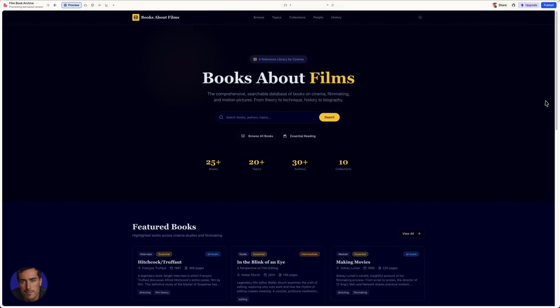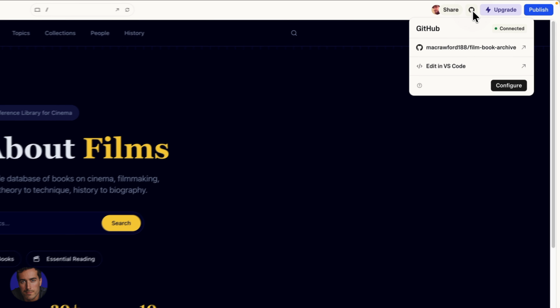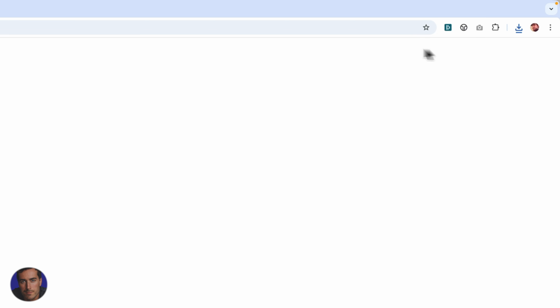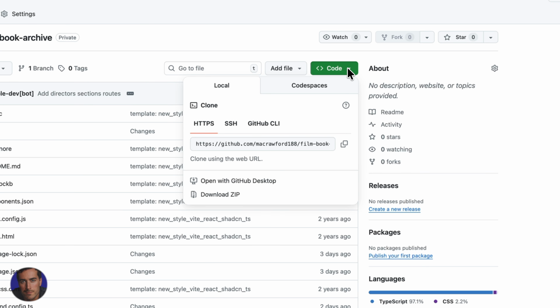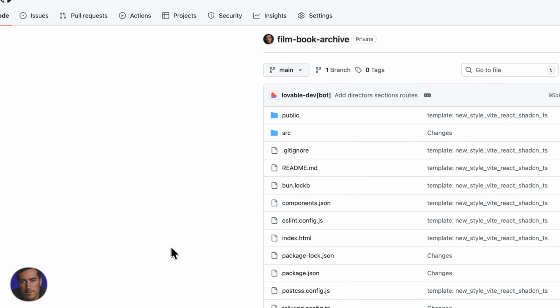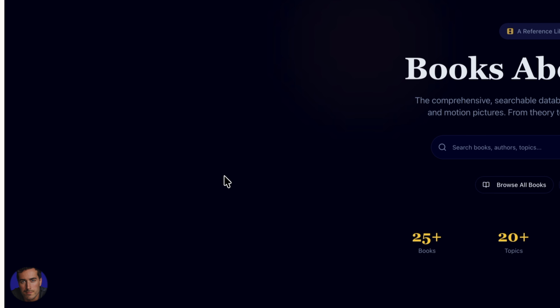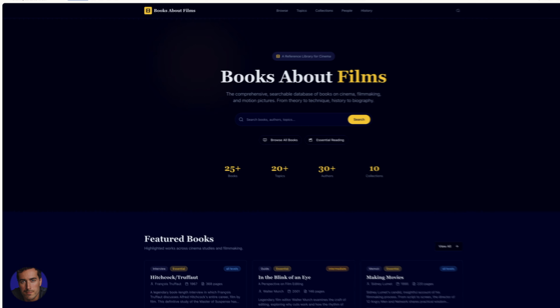You can design your prototypes, design your projects, and then connect them to GitHub. Come on over to the repository, click on code, the drop down on that green button there, literally just click download zip and you've got all the code. So that's the best way I know for actually exporting from Loveable.